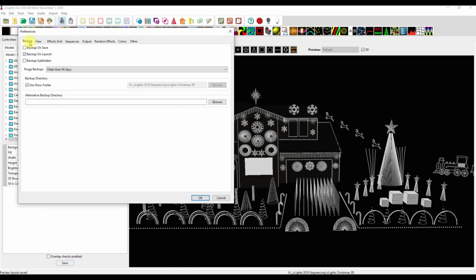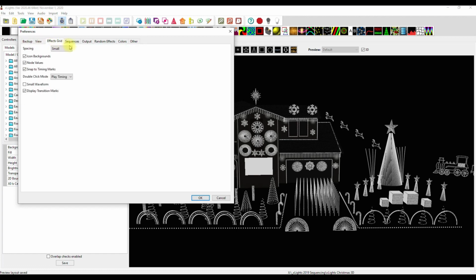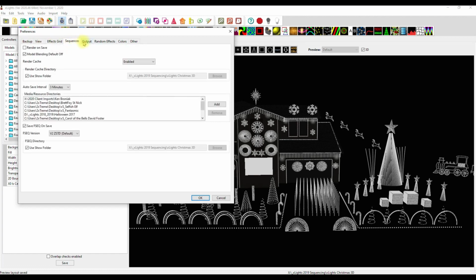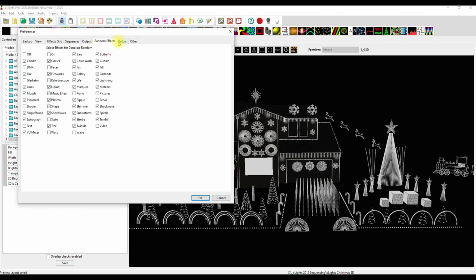And is it in backup? No. View? No. Effects? No. Sequences? No. Random effects? Don't care. Seriously?